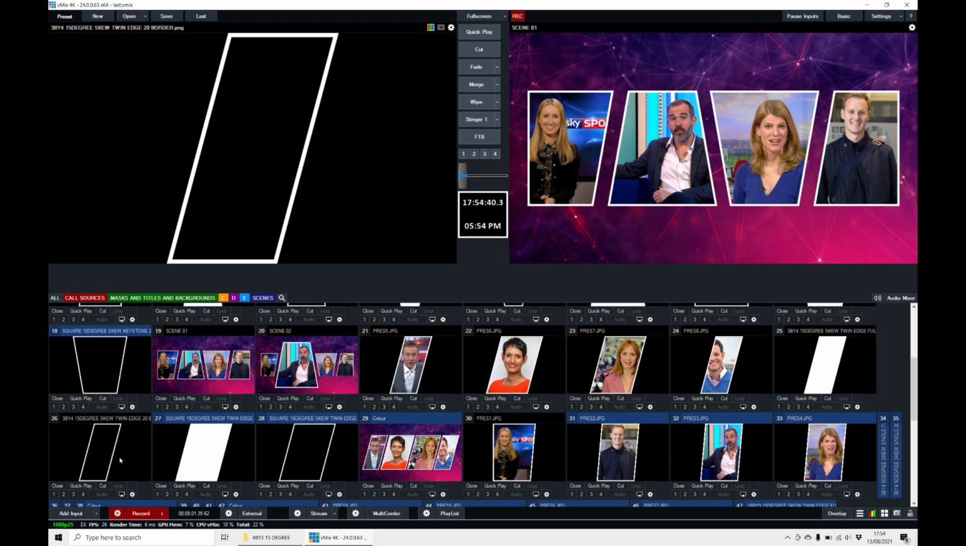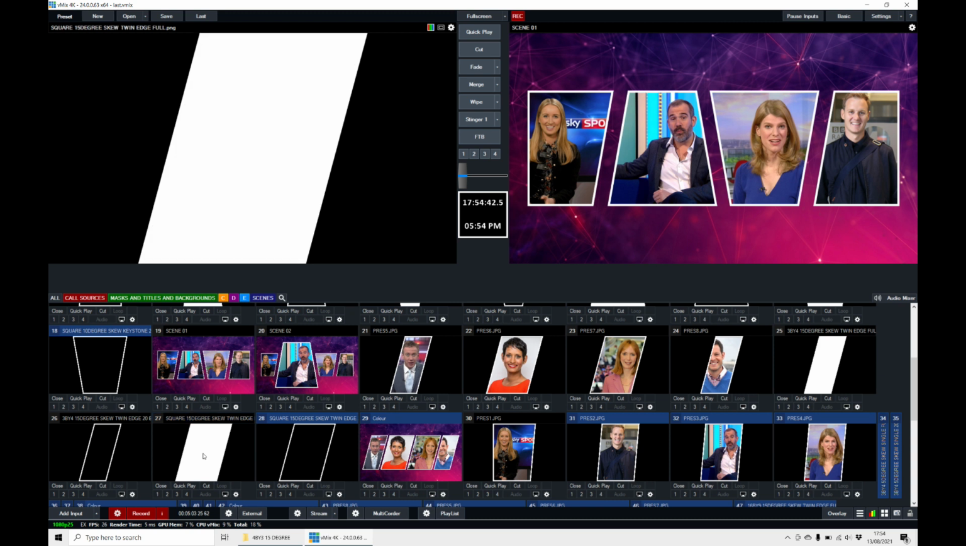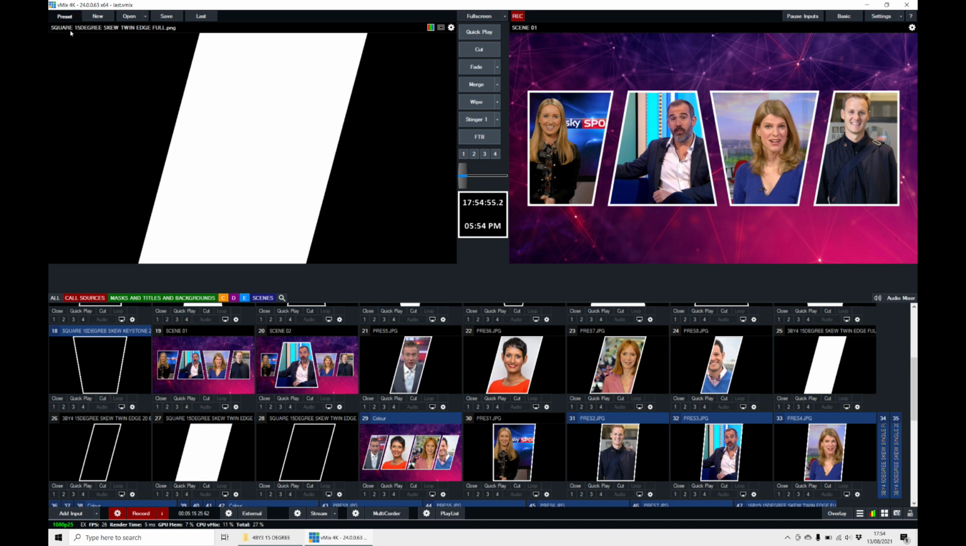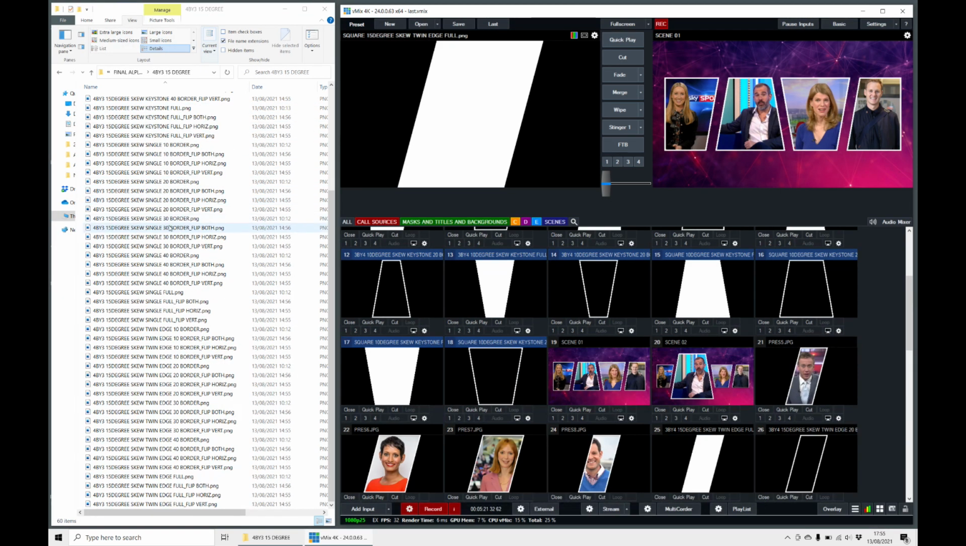There's the mask and its corresponding border for the smaller part, and the mask and the corresponding border for the larger part. And you can see here they're named accordingly, and they're quite easy to find in the file structure. So this one is square, 15 degree skew, twin edge, 20 border. This one is square, 15 degree skew, twin edge, full. So they're quite easy to find when you navigate within the file structure to find exactly what mask or what border you need.